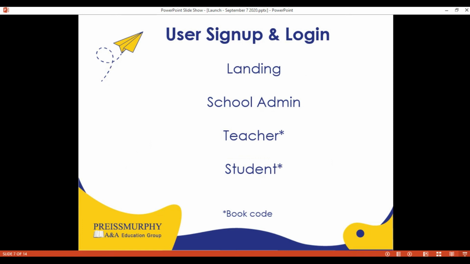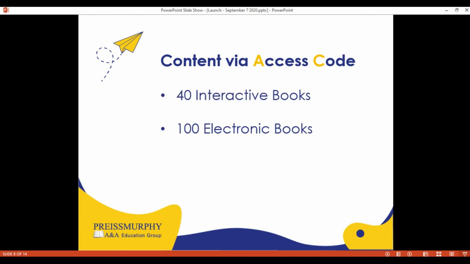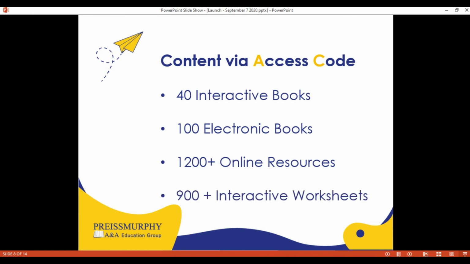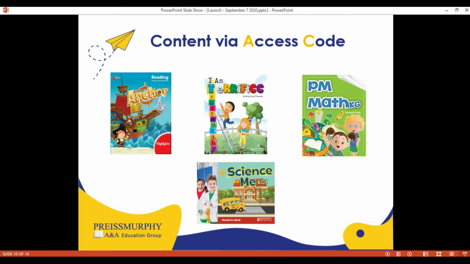Now, I showed you the landing, the school admin, the teacher, and students sign up and log in. Now I'm going to talk a little bit about the content that you can access via access code. Inside the Preiss Murphy LMS, in our first offering, or the pilot, we have 40 interactive books, 100 electronic books, more than 1,000 online resources, and over 900 interactive worksheets. Now, this content, it offers you access to also a companion course.